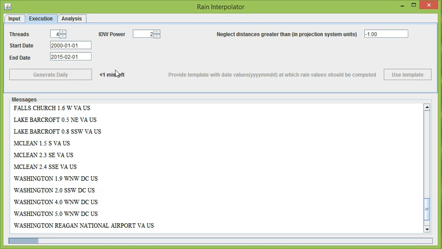Now what you need to do is hit the Generate Daily button, and okay, that's pretty fast. So it's generating a daily rainfall time series and putting it back in a database. As I said earlier, it's using an H2 embedded in-memory database. So it's just putting a time series of daily rainfall in there.